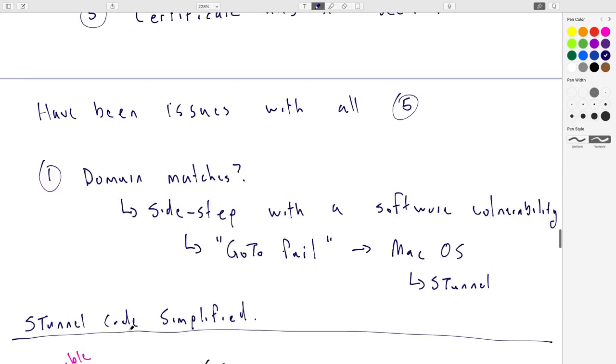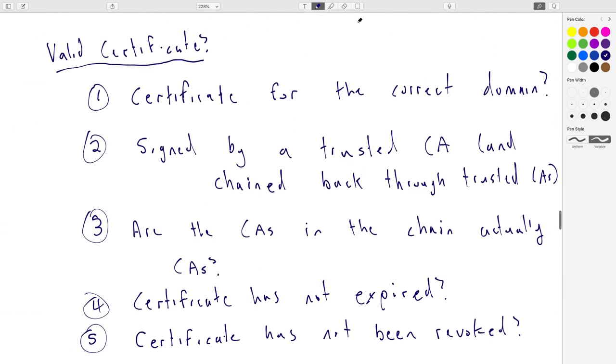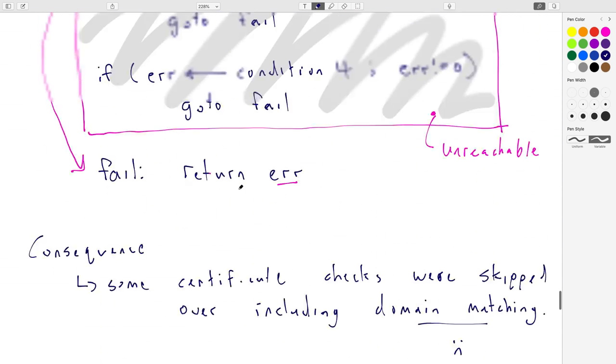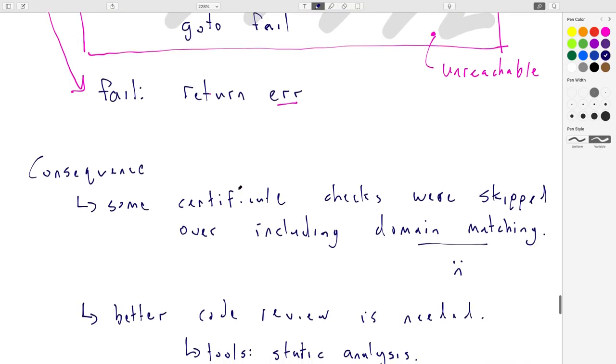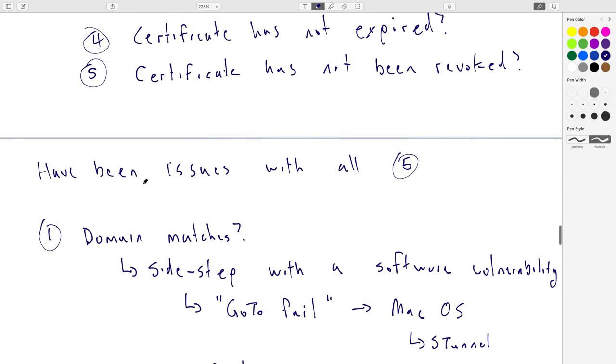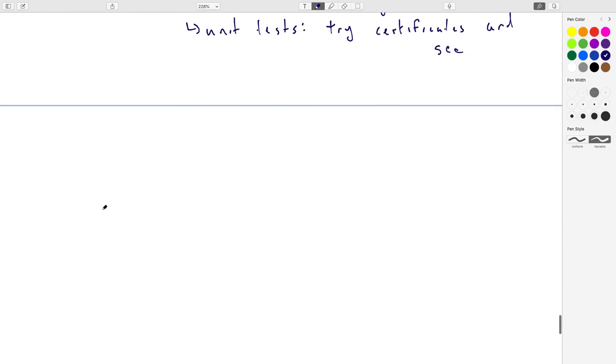Okay, let's go back to our list. Certificate for the correct domain. Let me show you one other attack along the lines of this issue. So one domain matches. Here's another domain matches attack.